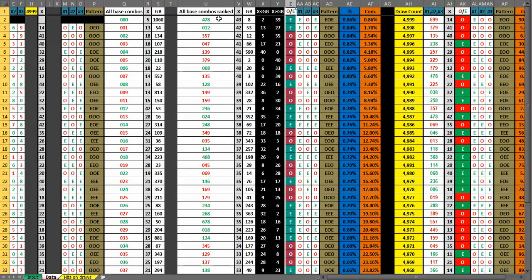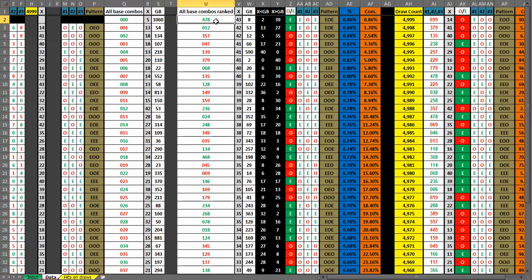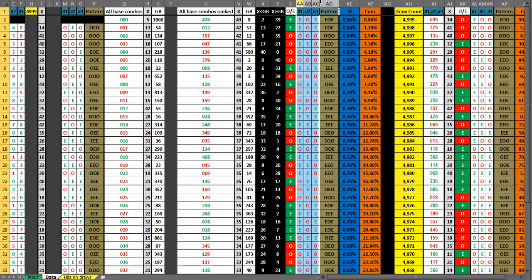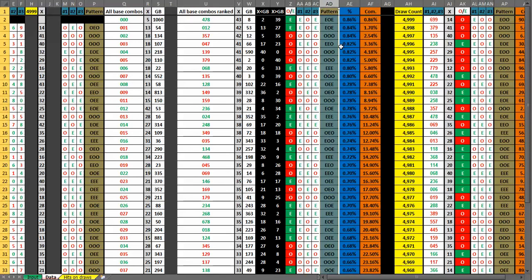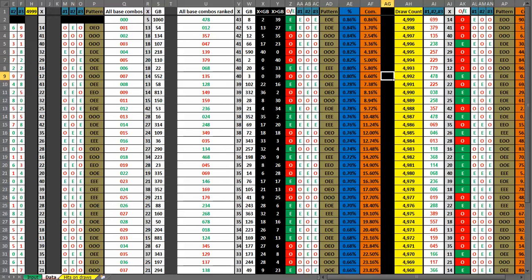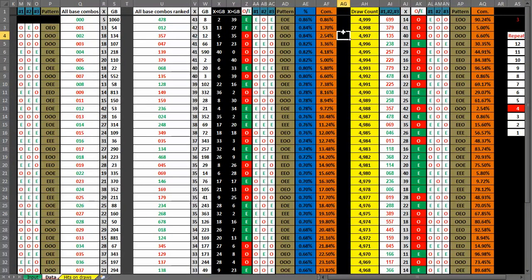Now, Z is if your number is even or odd. That's ranked and sorted. So 478 is an even number. 012 is an even number. 357 is an odd number. 047 is odd. And then you have your separated pattern. 4 is even, 7 is odd, and 8 is even. Even, odd, even. And then you have your combined pattern in AD. Okay, now this is a little trick that I've put in here.